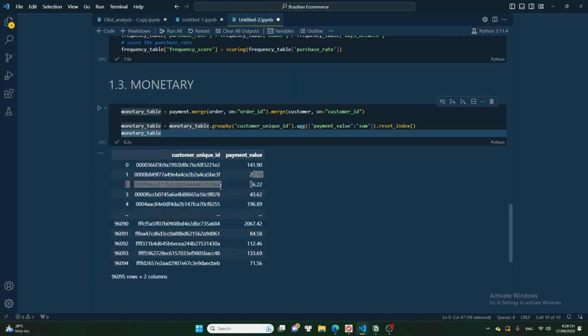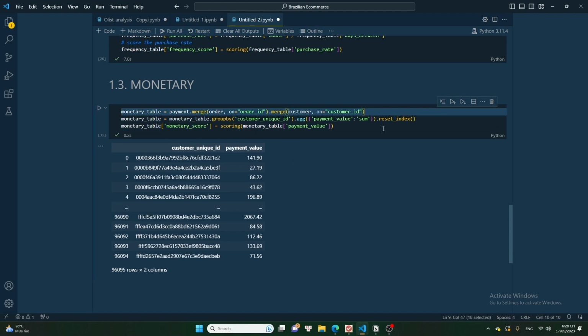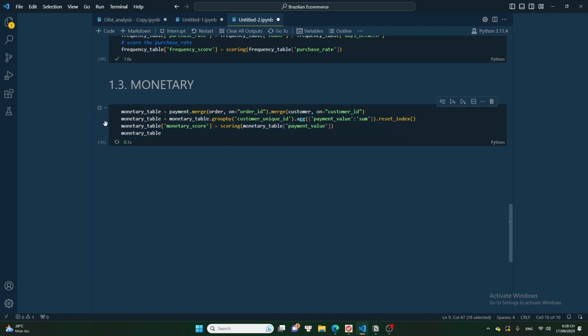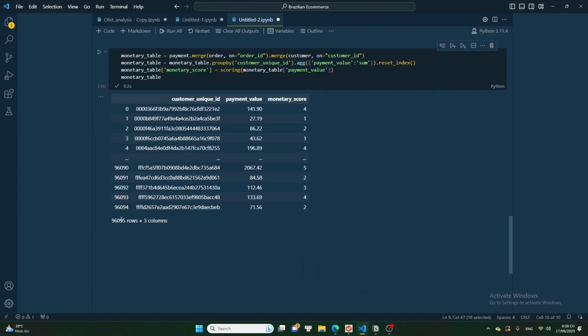So let's just use the predefined function that we have defined. Score them. Let's call this column the monetary score. So as you can see, this step is very straightforward.